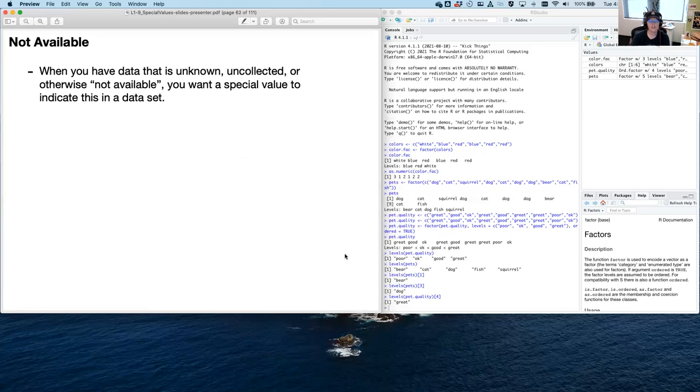Data not available. When you have data that is unknown, uncollected, or otherwise not available, you want a special value to indicate that in your data set. You don't want to just put 0 because 0 means something. It's not that it's not there, it's just that you didn't look, or something was wrong with your calculation or the observation and you want to throw it out. R represents data not available as a special value, capital N, capital A. Even if you try to overwrite that, don't do that. Let it be. Pick something else to name it.